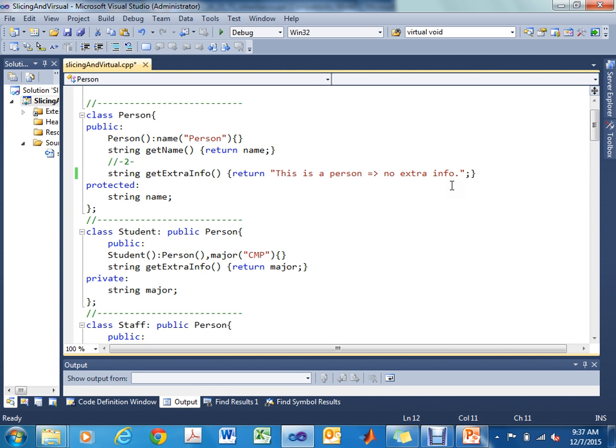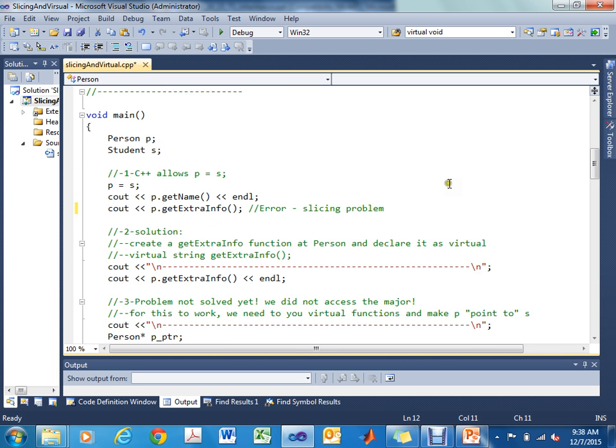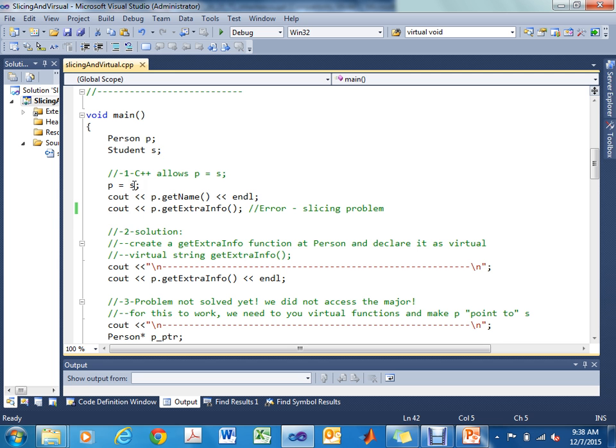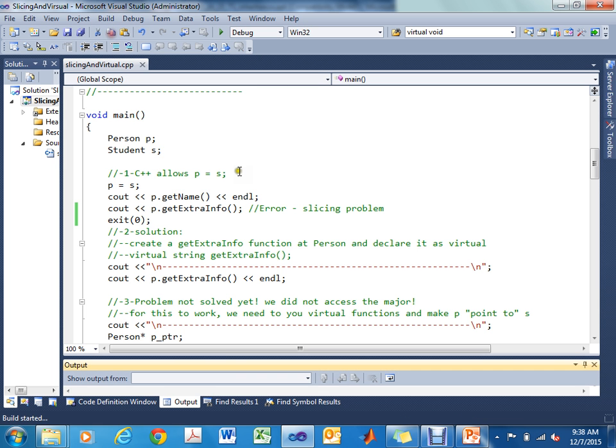So just for illustration purposes, I wrote that this is a person. There is no extra information to be printed out. I just wanted to illustrate that the major of the student was just sliced out and there is nothing to be printed out at this point. Okay, so up to this point I think it's quite straightforward. We can run it and stop at this point if you wish. It might not compile because we're calling other functions somewhere else.